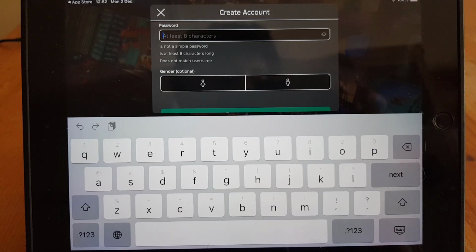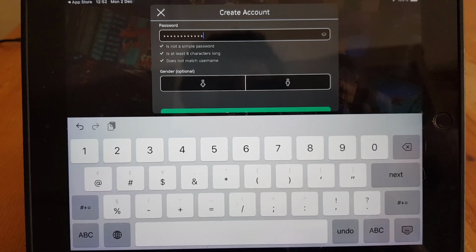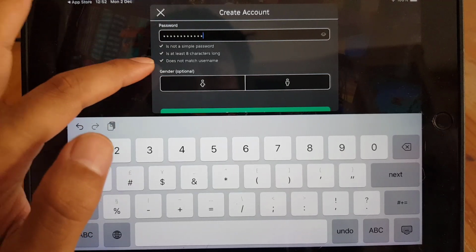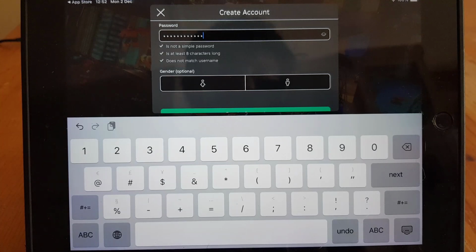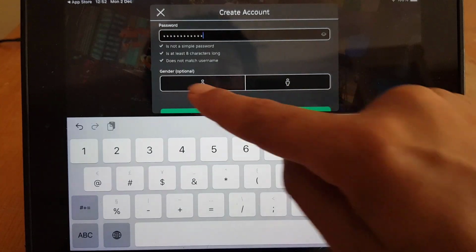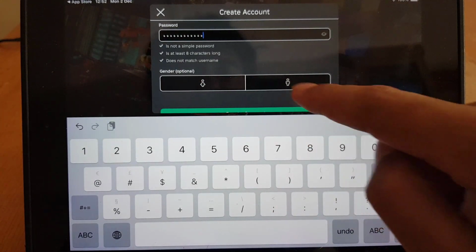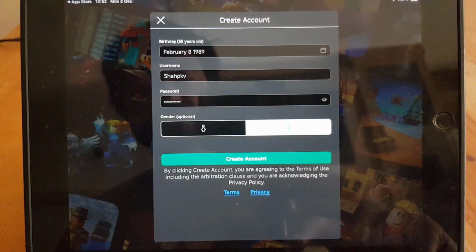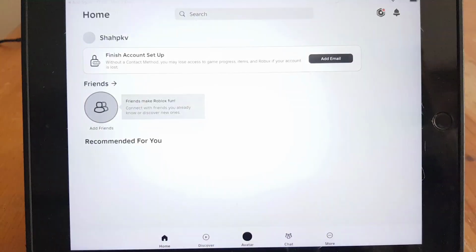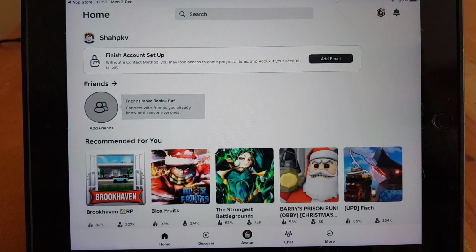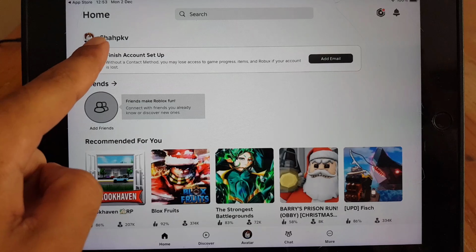So guys, I will choose a password first. So guys, I chose a password and it is 8 characters long, does not match the username, and it is not a simple password. From here, you can choose a gender. So once you choose a gender, from there, then tap on Create Account. So here you go. Now I have created an account.